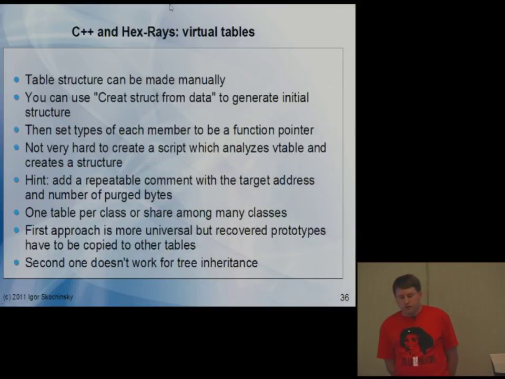So how do you deal with virtual tables in Hex-Rays? You can create a virtual table manually. If you have virtual tables in the code, you just create a similar structure and rename all the functions, set all the types. You can use the create structure from data command to generate the initial structure. It's not the best way, but it might help. Then you need to rename and set types of all the members. It can be done manually, but it might be better to create a small script which parses this function table and creates corresponding structures and puts in the types if you have them. And if you add a repeatable comment with the target address of each function, it can help later if you need to follow a virtual function call.